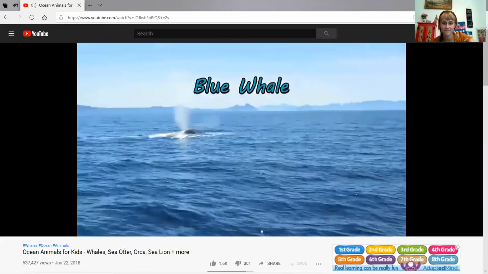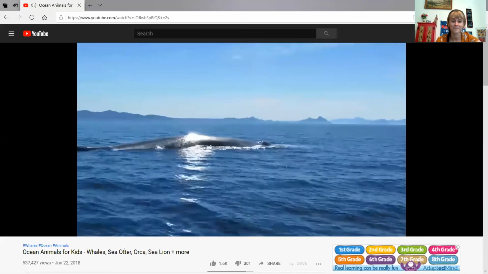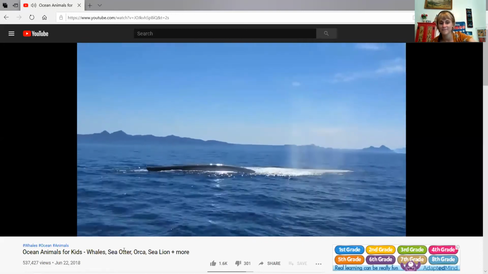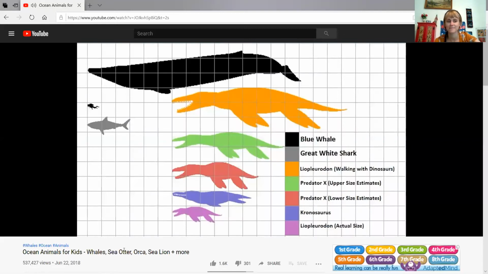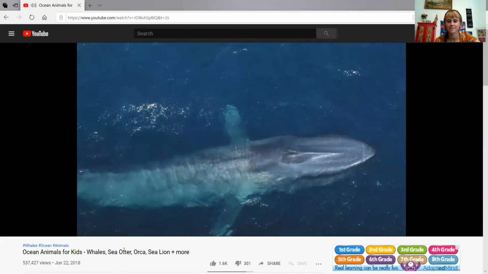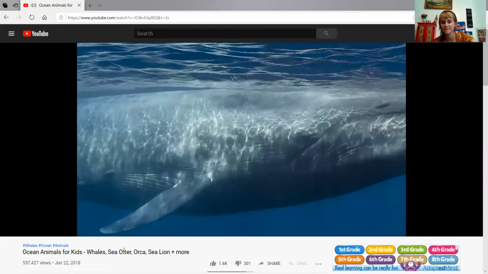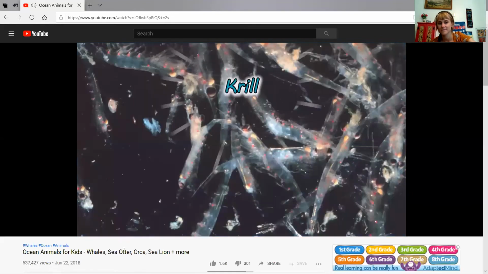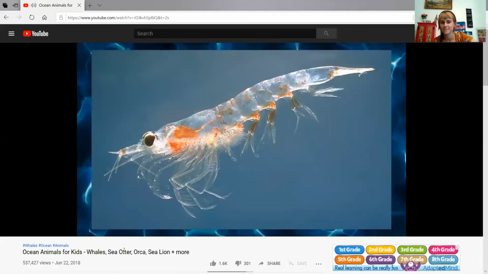The blue whale is the largest animal that has ever lived. It's even bigger than the biggest dinosaurs. They get up to 30 meters long, almost 100 feet, and can weigh almost 200 tons. Would you believe blue whales get this big eating teeny tiny food? They live on krill, which is a very, very small animal that kind of looks like a shrimp.